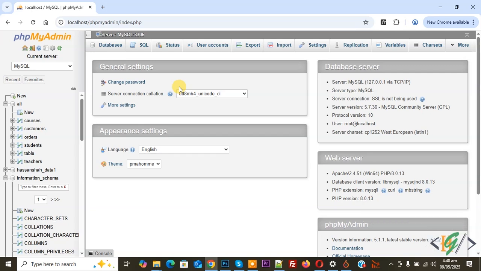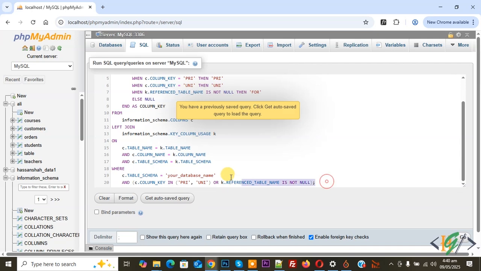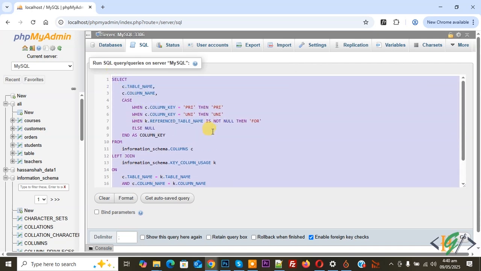So we are in PhpMyAdmin and then you see SQL. So click on it and then we are going to add query. Now paste. And you'll find this query in video description or in comment section.